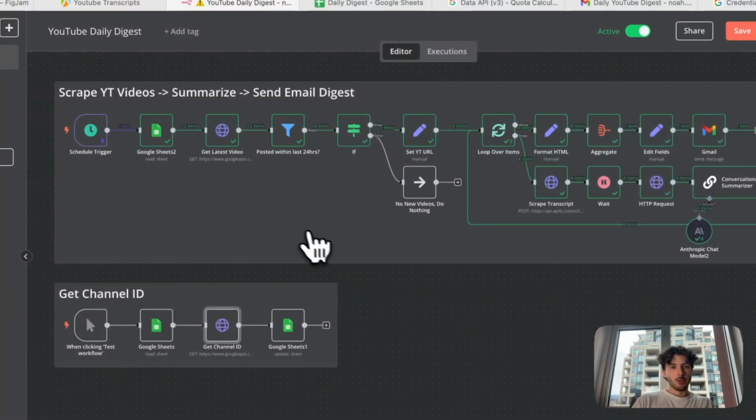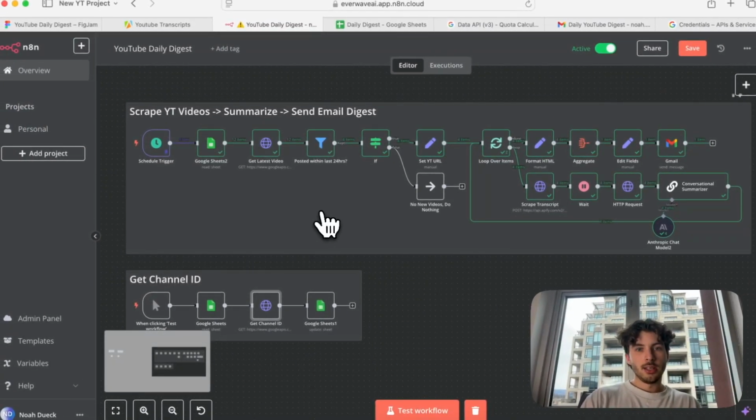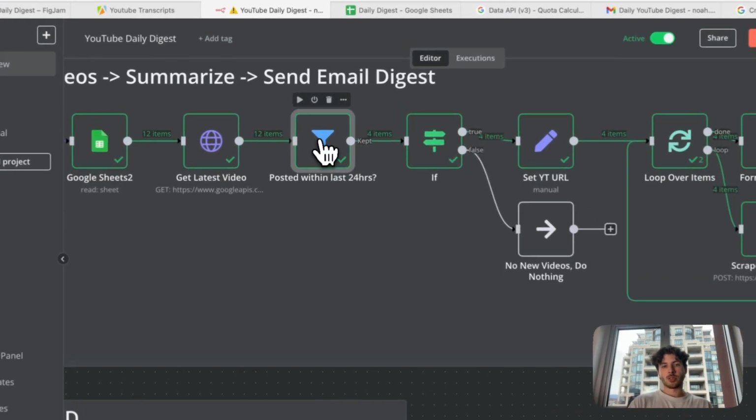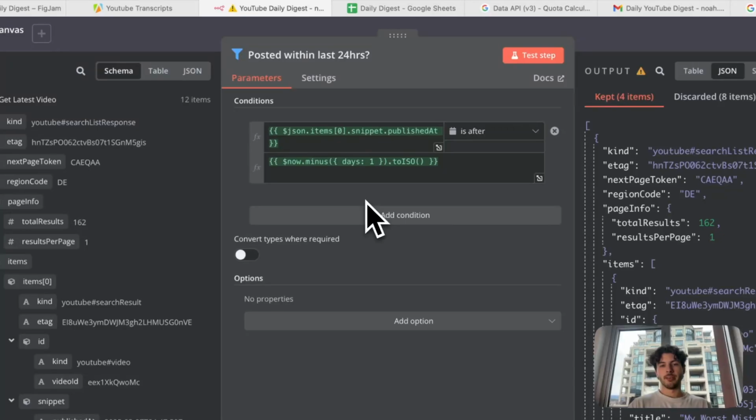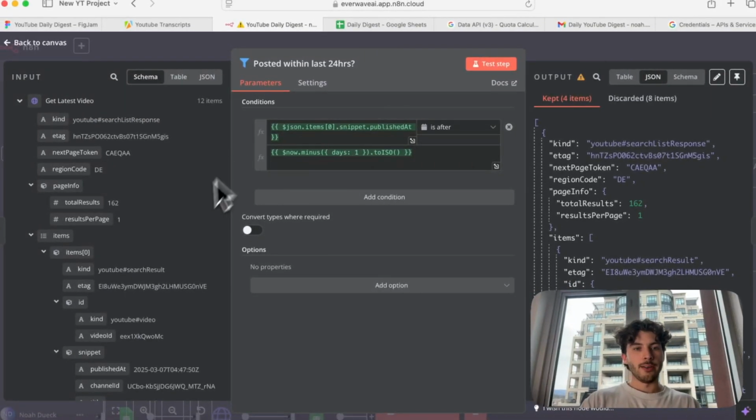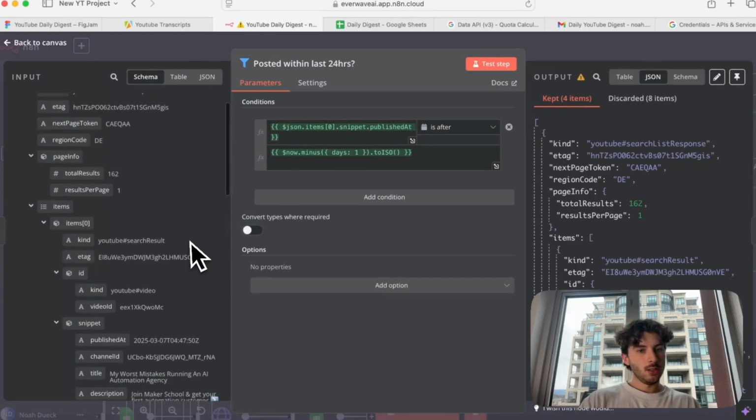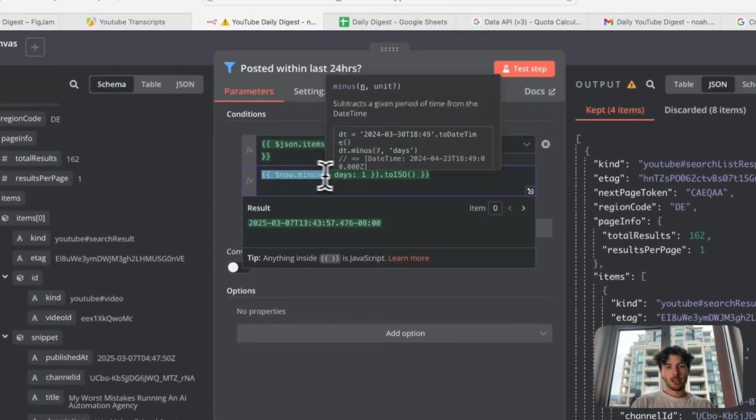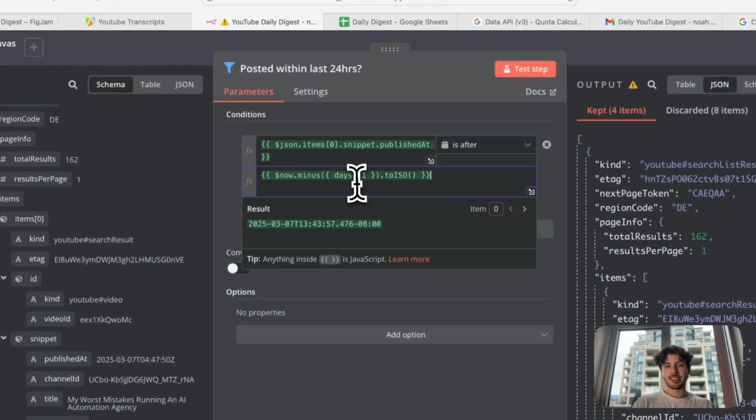All right, so now that we're looking good, after we've gotten all of our YouTubers' latest video from our sheet, we want to just make sure it's posted within the last 24 hours. That way you're not getting repeats every day. So we have two things here. We have this publish date, which is coming from the API call. This is when the video is published. And then you just want to make sure it's after this expression. You can write this down yourself. It's basically saying now minus 1 day. So it's everything within the last day.